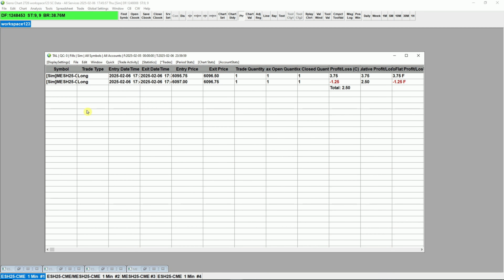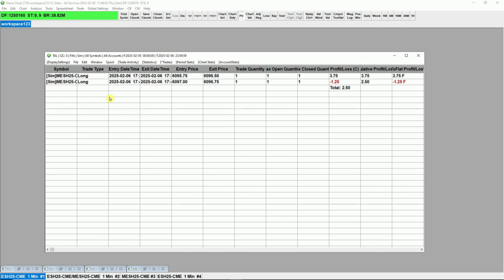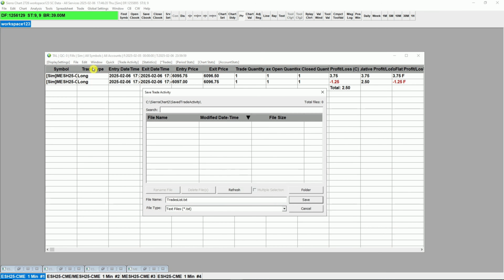The simplest way is clicking Edit, Copy All, and now this is copied to your clipboard and can be pasted into Excel or somewhere else. To save this as a file, what we'll do is click File, Save Log As. I'm going to keep the name as tradeslist.txt.